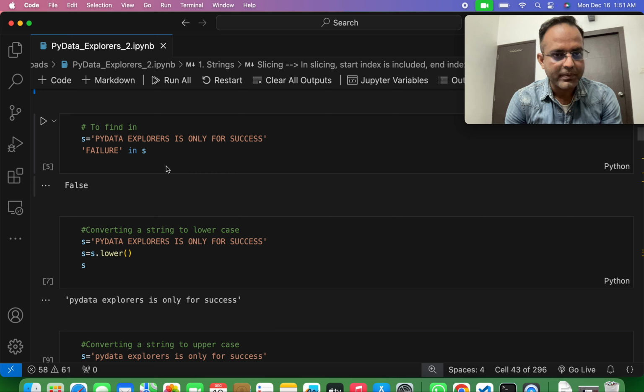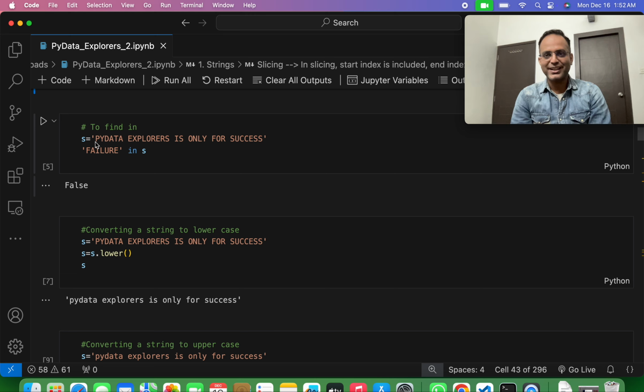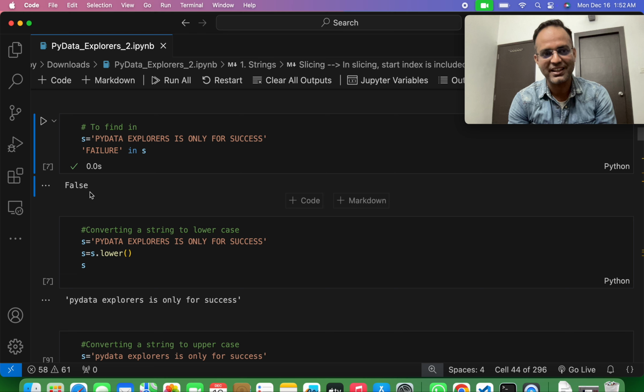In my second program, I write that PyData explorers is only for success. Here the most interesting thing is that we are checking the word failure in the s variable. Basically PyData started up their free education system all over India for the success, but that is the PyData story. Here this is not the story, this is a string, and we are checking whether failure is present or not. Failure is not present inside the PyData explorers string, so that's why it gives the False output.